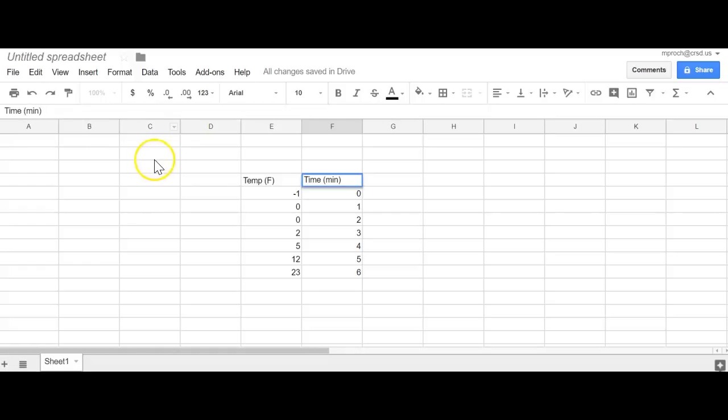You don't want to put any letters down in your data. So if you put -1F, it'll mess up your graph. You just want to have numbers right here, because the program will read it wrong if you don't. I haven't used that much Sheets, and it might be all right with Sheets, but Excel, it's definitely not.